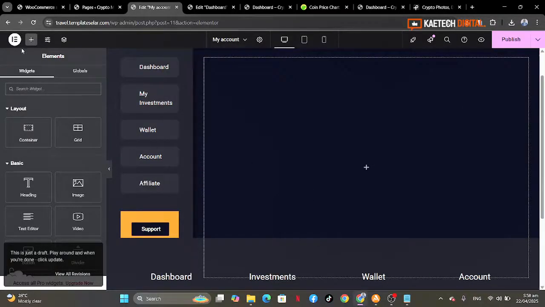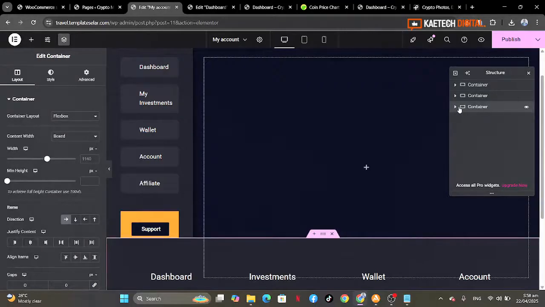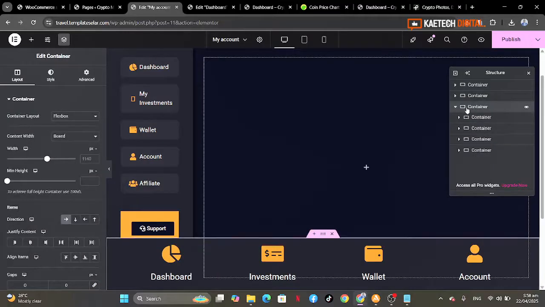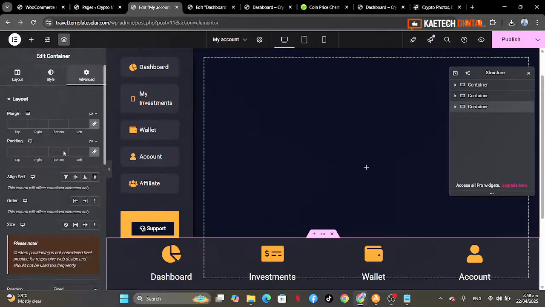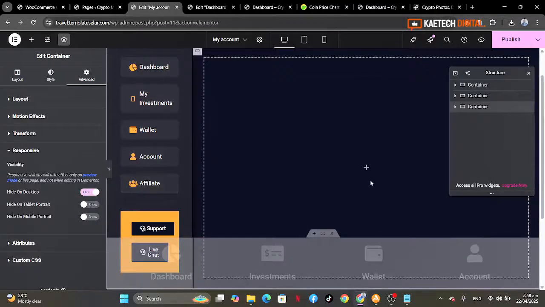Let me go to the structure over here, then click on this particular one, go over here, and then make sure that you click on this one. All other things will follow. So you see that everything has come. Now we want to click on this main container. Okay, this one. Go to advanced over here, scroll down, go to responsive. I want to hide it on desktop.